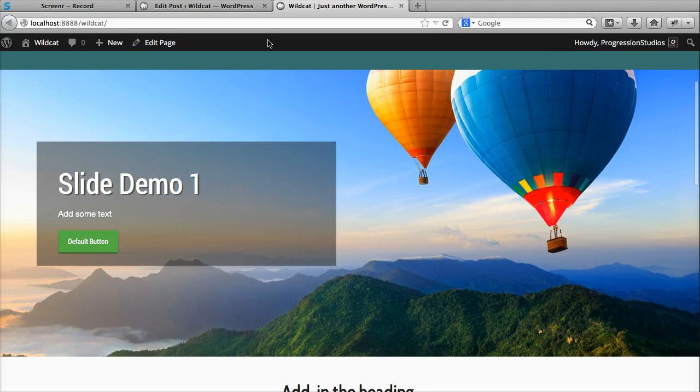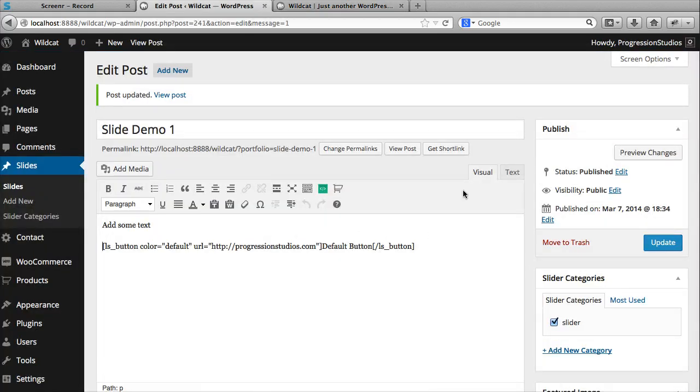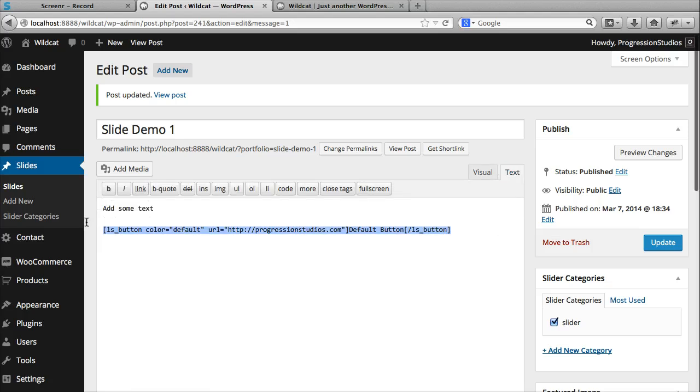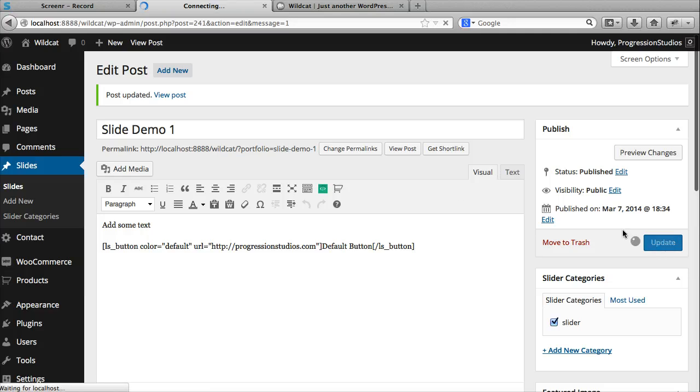If you're having issues with your button displaying, it's because sometimes when you copy paste things, it messes up and adds in this code tag. You can just click on this text tab and make sure that it's just the shortcode. Sometimes it adds in these pre-tags. If so, just remove those, and then you can go back to the visual if you want and update it.